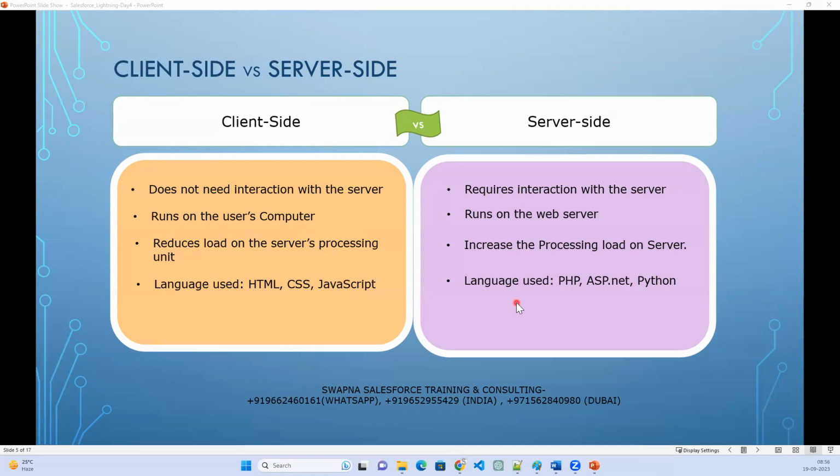Client side and server side are not only in Salesforce, we have them everywhere. Whether you go for Python, ASP.NET, .NET, PHP, whichever technology you go for, everywhere we have a client side and server side. In Salesforce, client side is HTML, CSS, JavaScript. Server side is Apex, SOQL, SOSL.